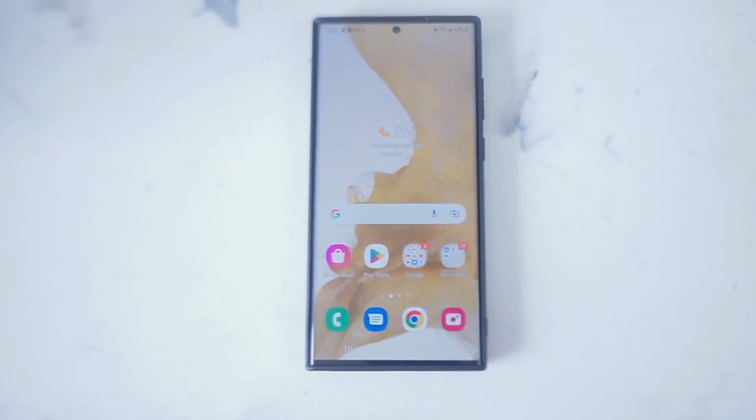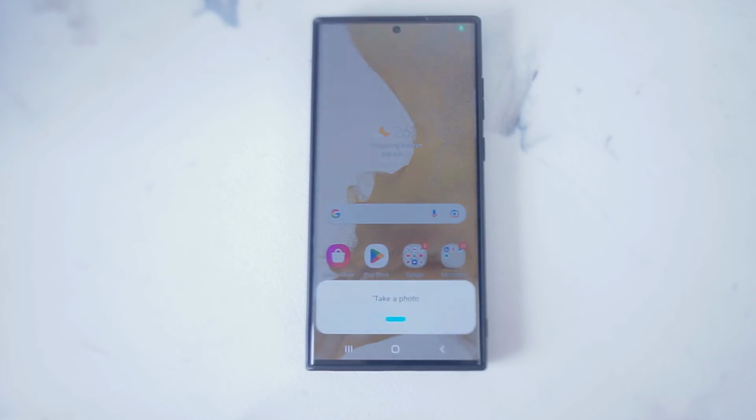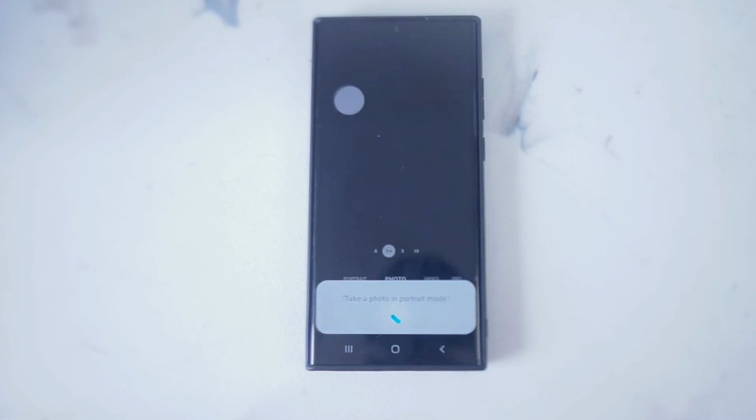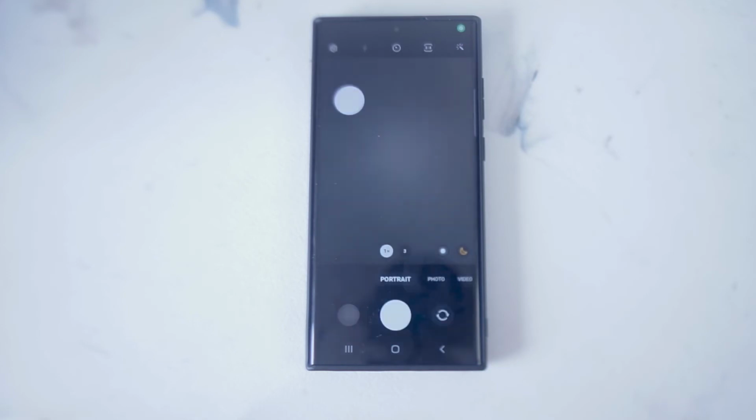If you have a newer Samsung camera with different modes, you can also trigger some of the different camera modes. We've seen Pro mode before, but you can actually do the same thing with Portrait mode as well. So we'll say something like, "Hey Bixby, take a photo in Portrait mode." And as you can see, Bixby will trigger Portrait mode and take a photo with the camera app.